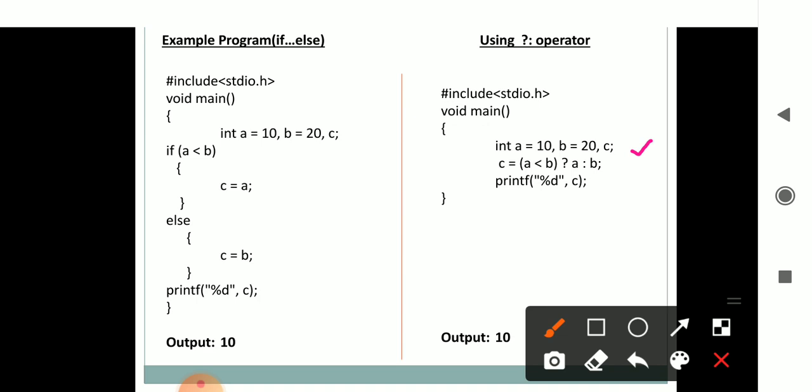So c equal to a less than b. Here, a less than b is our conditional expression. So first, when this line is executed, it first checks the conditional expression. The conditional expression will be evaluated first, and based on the result, if a less than b is true, then c will be equal to a, that is c will be equal to 10. Or if a less than b becomes false, c will have the value b.